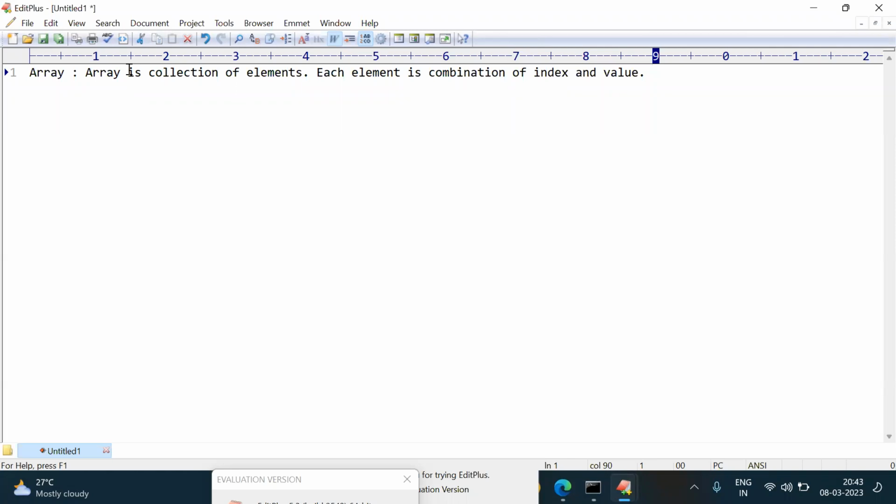Now, each element is a combination of index and value. The first element's index is 0 and the last element's index is total elements minus 1. That is common. The first element index starts with 0 and the last element index is total elements minus 1.